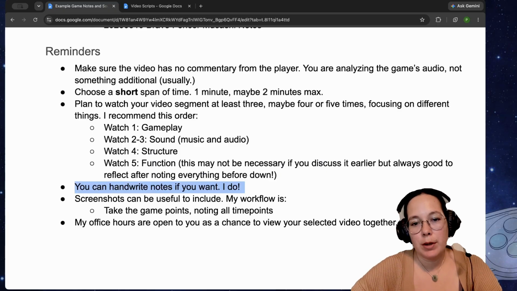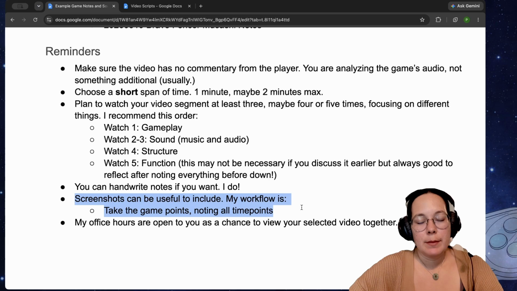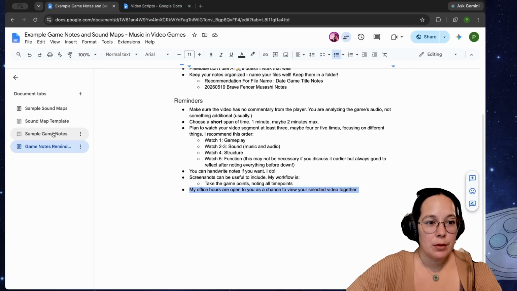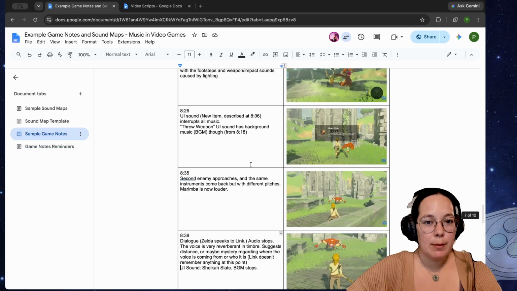You can handwrite notes if you want. I do, but usually my handwriting's messy, so I'll type them out after. And sometimes using screenshots can be useful. I increasingly started doing this in my own work. And if you want to view your selected video together, that is awesome, and I'm happy to do that. My office hours are open to you to do that sort of important work. So let's look at some game notes together.